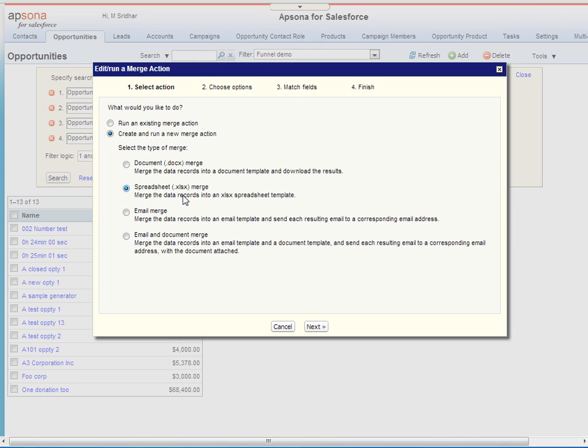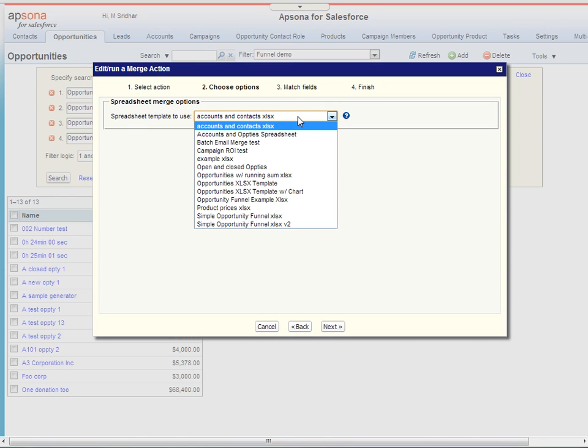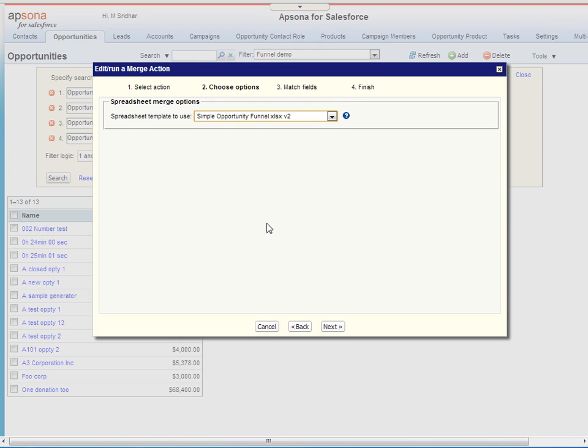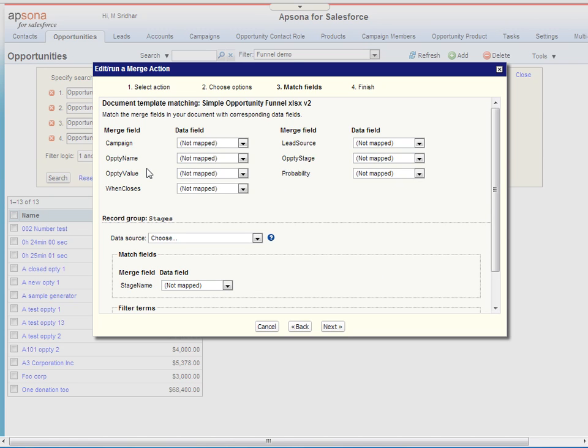So let's pick spreadsheet merge and click Next. When we do that, it goes off to Salesforce, looks in the Documents object, and retrieves the names of all of the documents it finds there, all of the XLSX documents it finds there, because we're doing an XLSX merge. So we will pick this one, which we know happens to be the name of the document that we built, and we click Next. And you see what happens here.